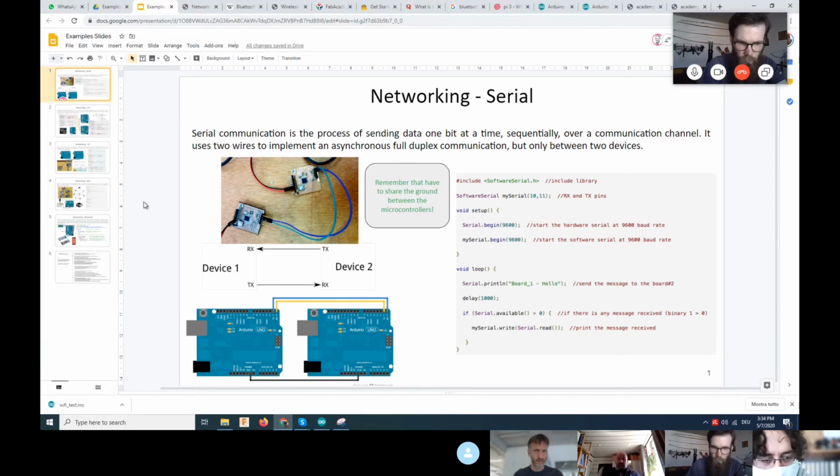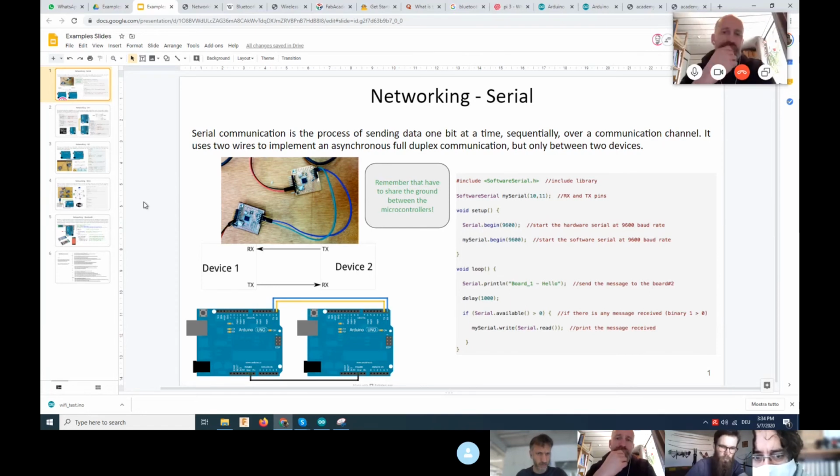So nowadays, computers don't have the serial port anymore. They have only USB. So usually what we do is we convert the serial data into USB data with a USB to serial converter. So serial offers you also a full duplex communication, which means the two devices can communicate simultaneously together.